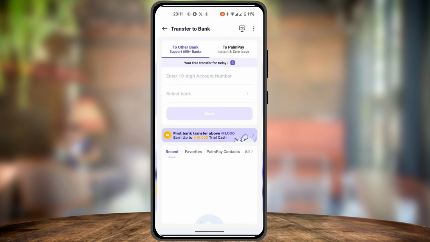At this point, PalmPay will ask you to verify the transfer using your PIN, fingerprint, or Face ID, depending on your security settings. Complete the authentication and your transfer will be processed instantly. And that is it. You have just successfully sent money from PalmPay to another account.